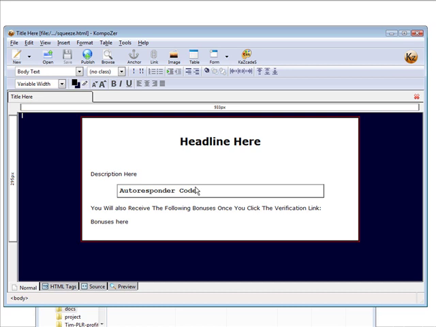Then we have autoresponder code. That's where we put our code from our autoresponder system so they can sign up. And then if we're going to offer them something after they opt in as well, we can put the message down there. Okay, and then a closing, maybe with your picture on it and a signature. So that's all there is to it. We're going to fill this out. We're going to tell them what they're going to get. And then we have a squeeze page ready to go.